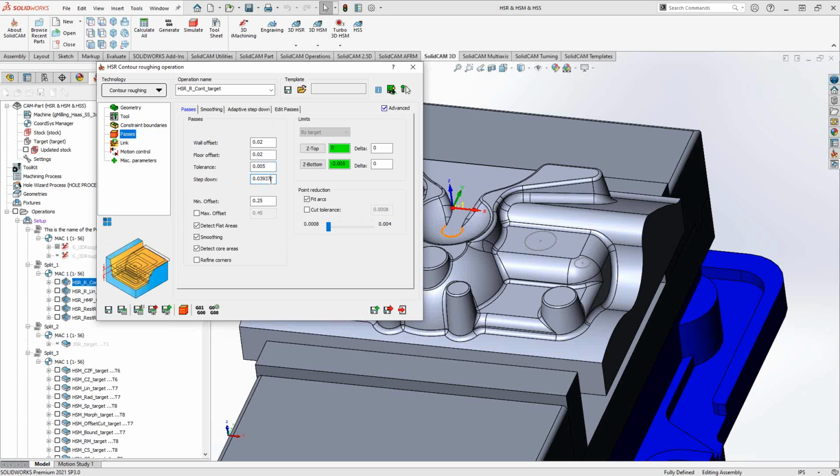And then because we're really just doing a 3D toolpath around the part, we're really just looking for a step down.